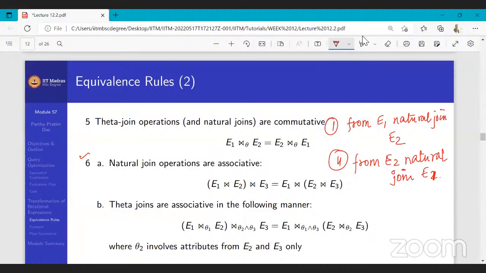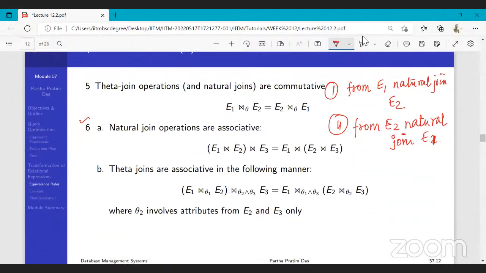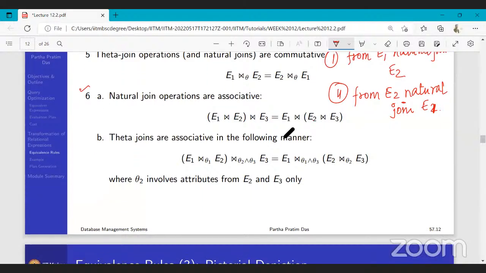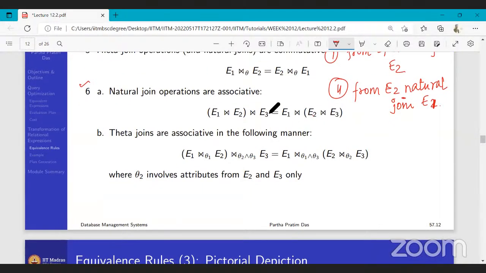In the sixth, first is that natural join operations are associative. We have already seen that one. The first way, we can first perform the natural join between E1 and E2, then we perform the natural join with E3. We can also first perform the natural join between E2 and E3, then perform the natural join with E1. Okay, so these two are also the same.